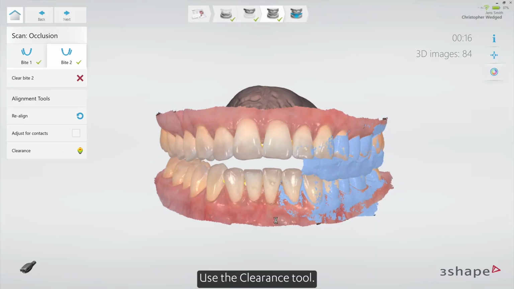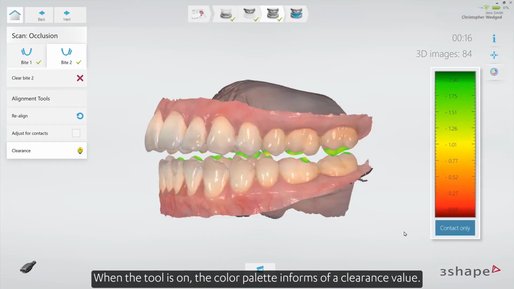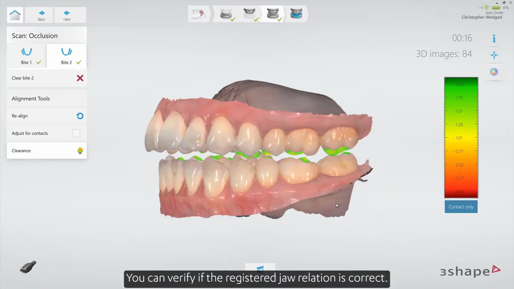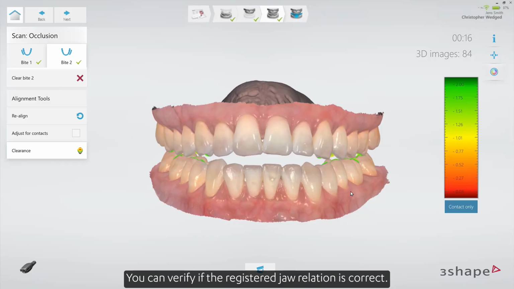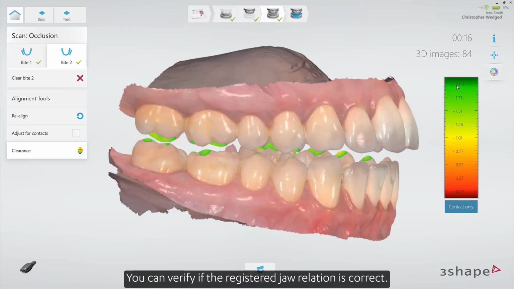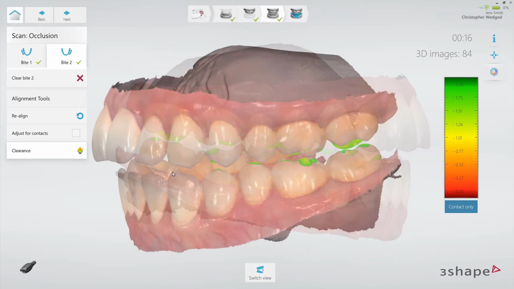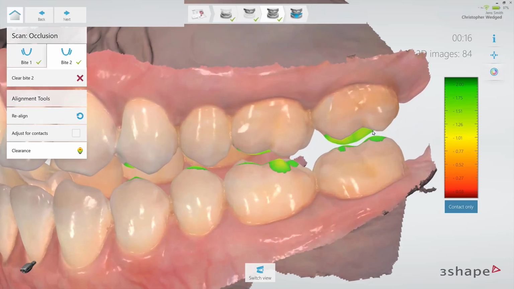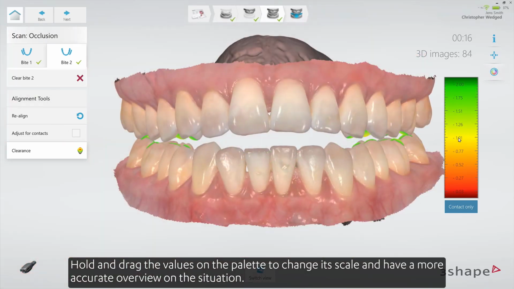Use the clearance tool. When it is on, the color palette informs of a clearance value. You can verify if the registered jaw relation is correct. Hold and drag the values on the palette to change its scale and have a more accurate overview of the situation.